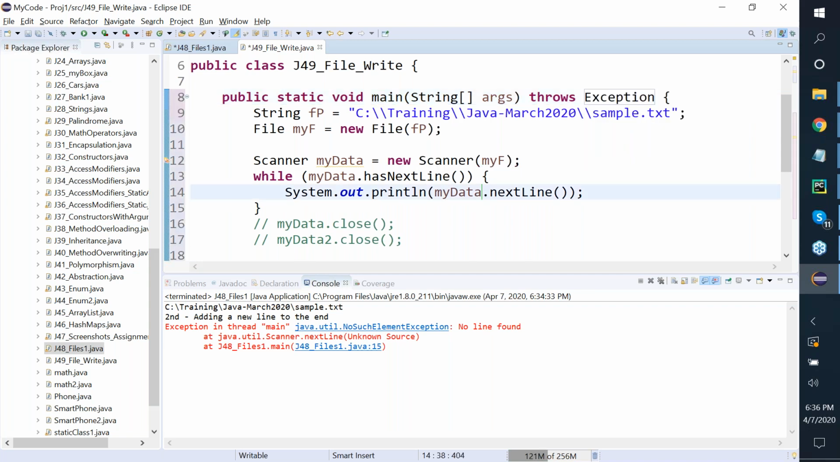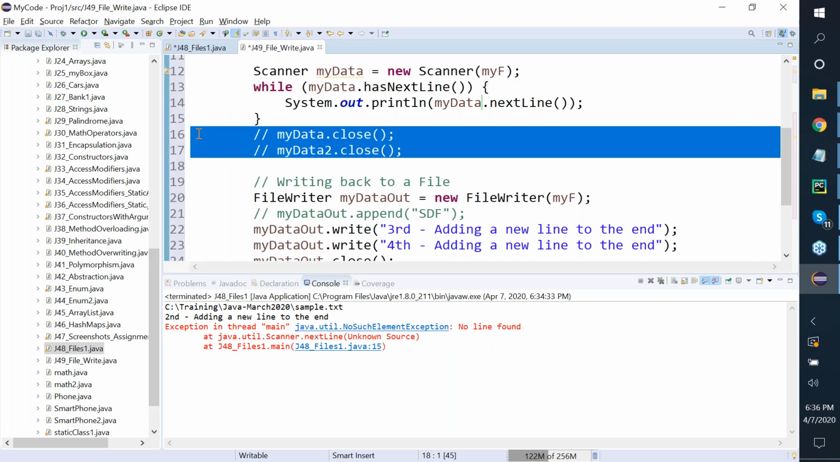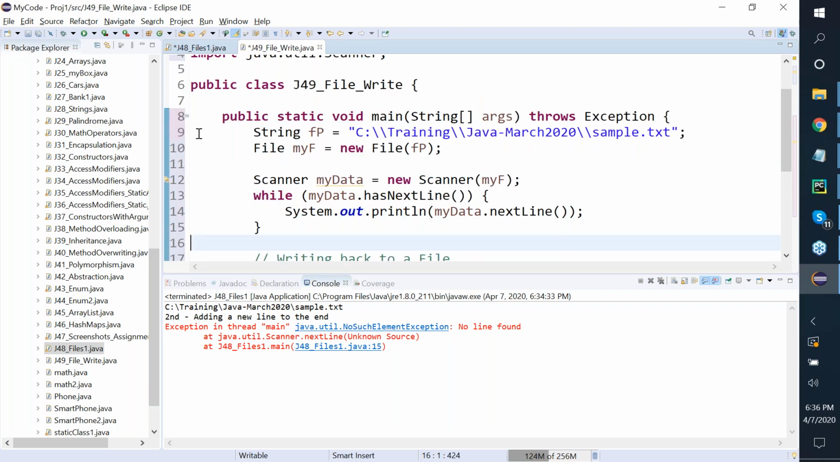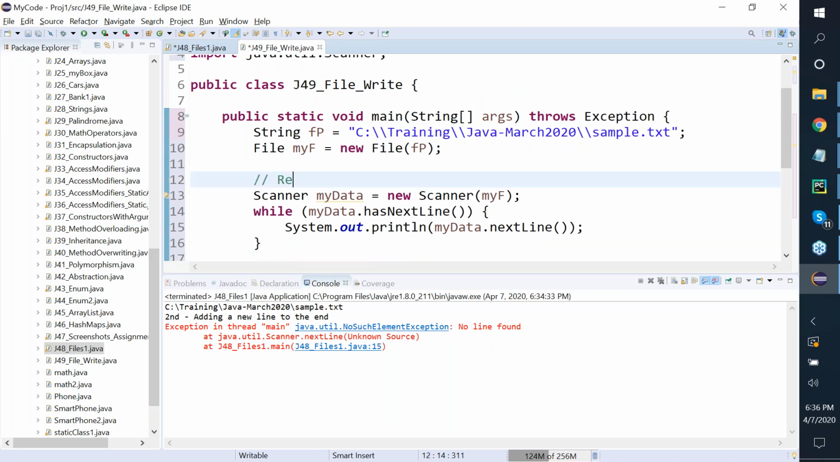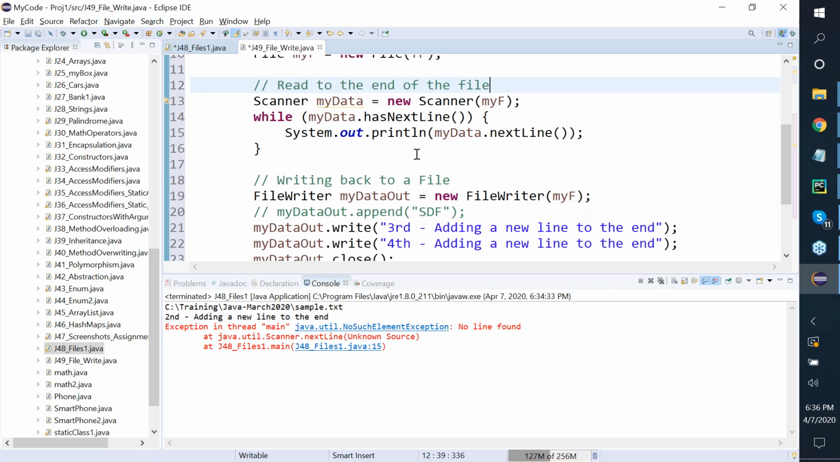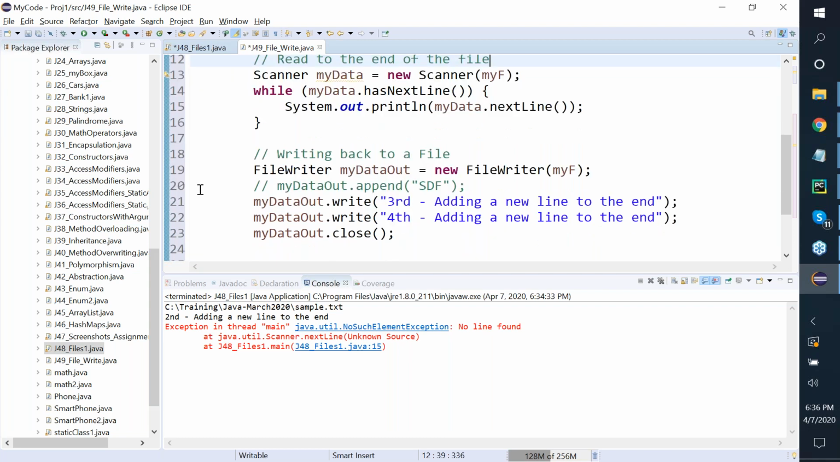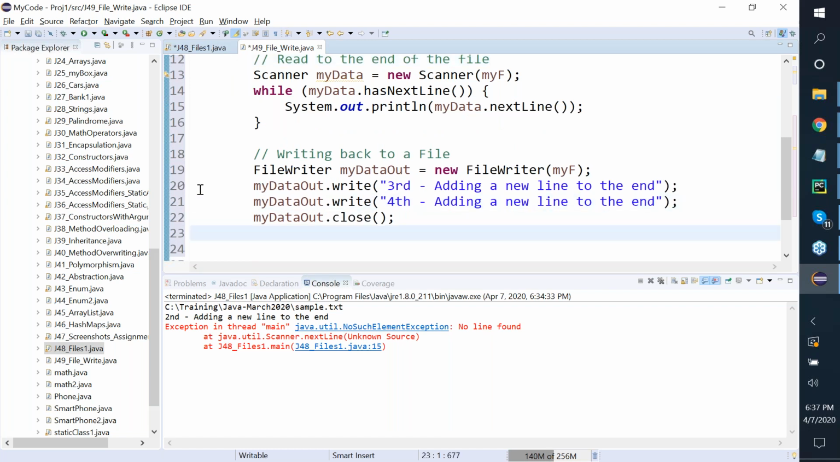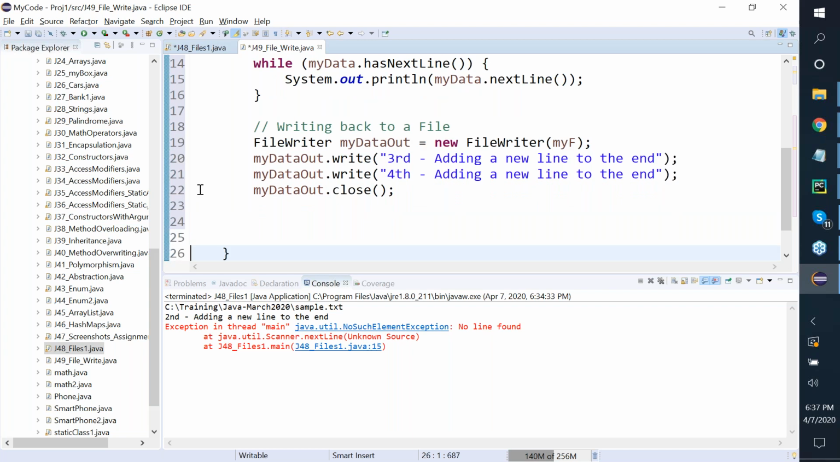Writing back to the file. Read to the end of the file. Okay, once that is done, then we go into it and we say I want to write to it and close out of it. And now let us see what happens when I run this.